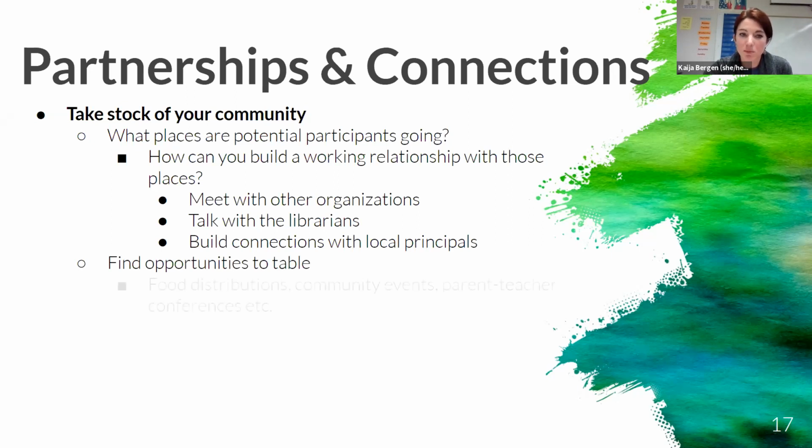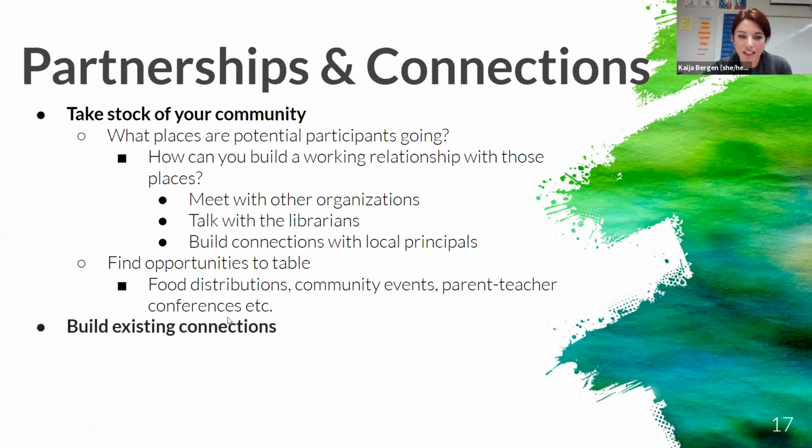Find opportunities to table. If there are food distributions in your community, community events, parent-teacher conferences, like I mentioned before, these are all spaces where if you can have a staff member sit down, have those flyers, talk with people who might be interested, that's a great way to connect.